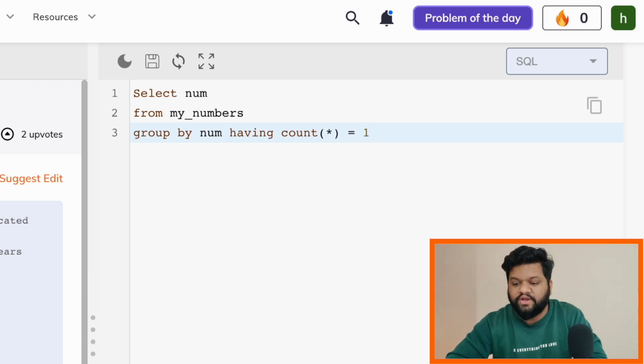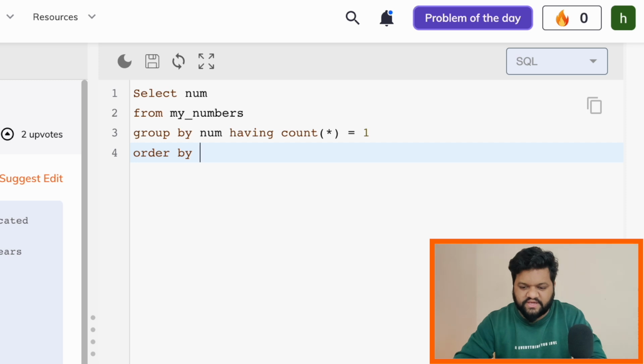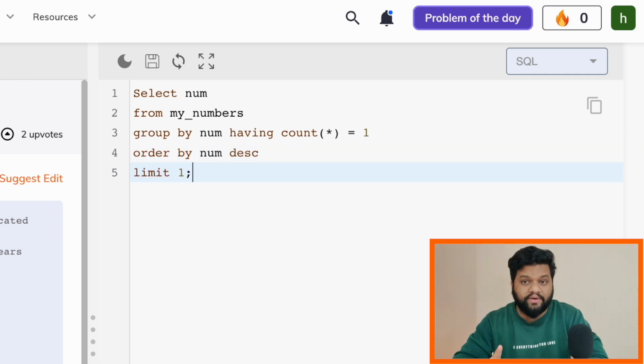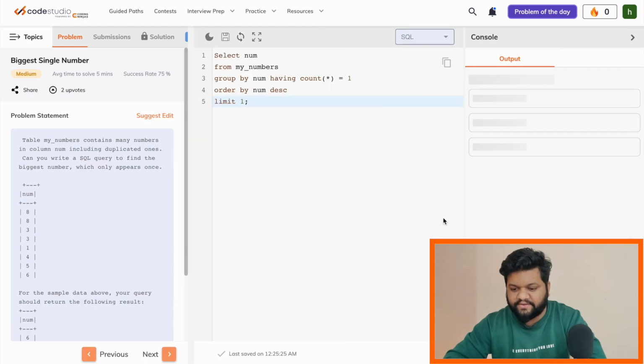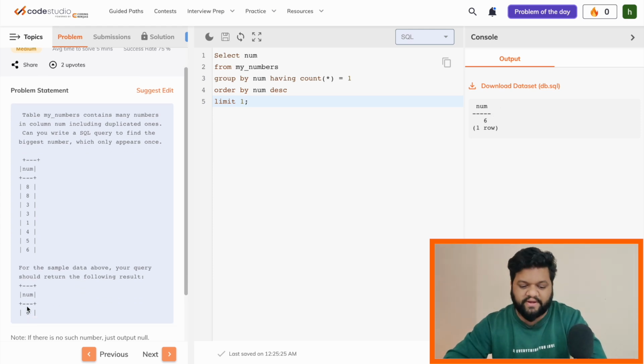And after that, what do we need to do? We need to arrange this remaining output 1, 4, 5, 6 in descending order, number descending, and after that I am simply applying limit 1 so that I can get only one row in my output table. All right, so let's execute this query and let's see what we get. So that was the expected output. You can see number 6, and that is what is expected here as well.